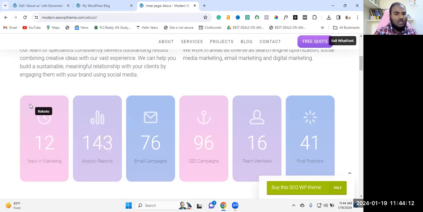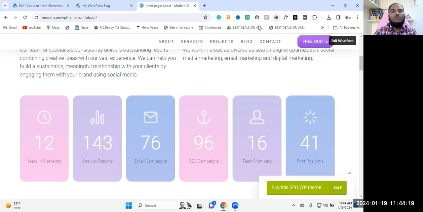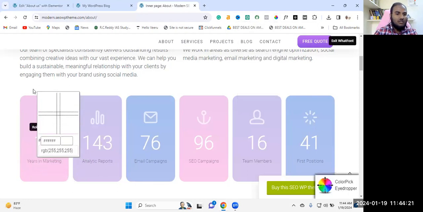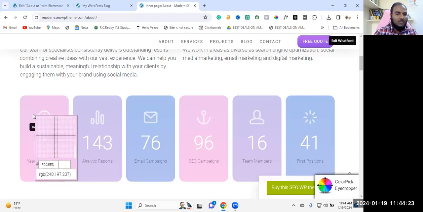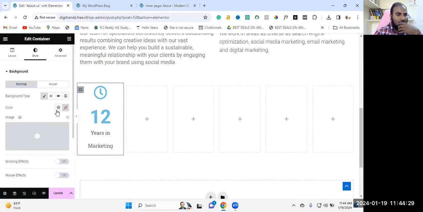Not looking right. So color not. Okay. So a better way is to make this color here. So this is the color picker. Okay. That's it. That is the ID there.